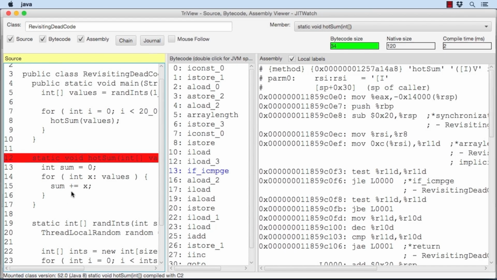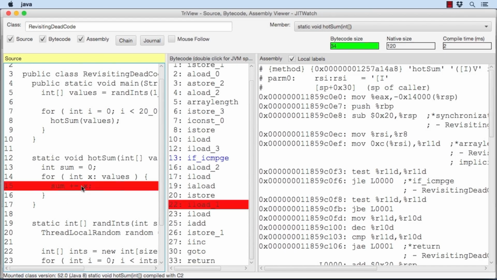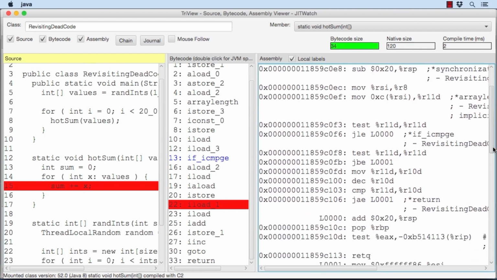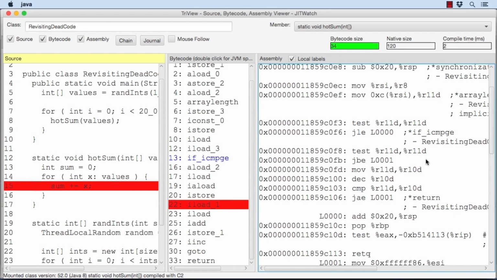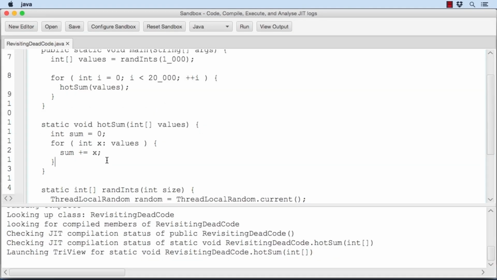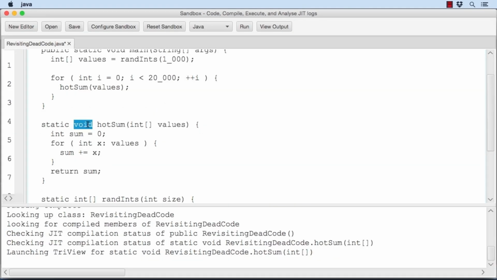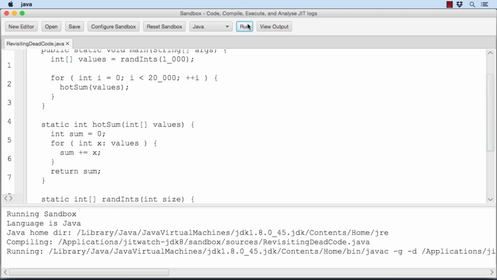But let's try highlighting the plus equals in our loop. That highlights an iload here, but there's no matching add to be found in the assembly code. In fact, there's no real loop to be found. We can find a little bit of branching, but no backwards branching. We just do a few tests here, and ultimately we just jump to a return. There's no add anywhere along this path. So the loop just got eliminated. To satisfy ourselves that that's really true, let's add a return and see if it looks different.